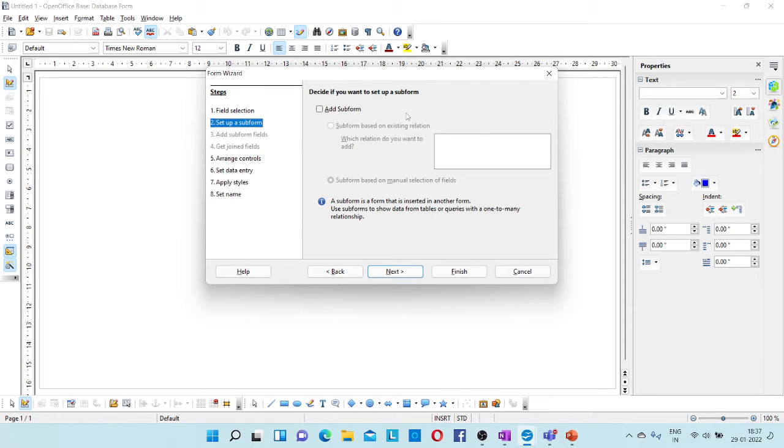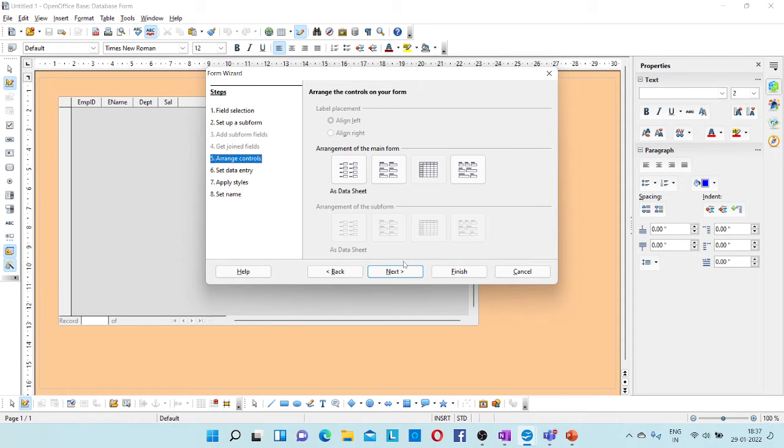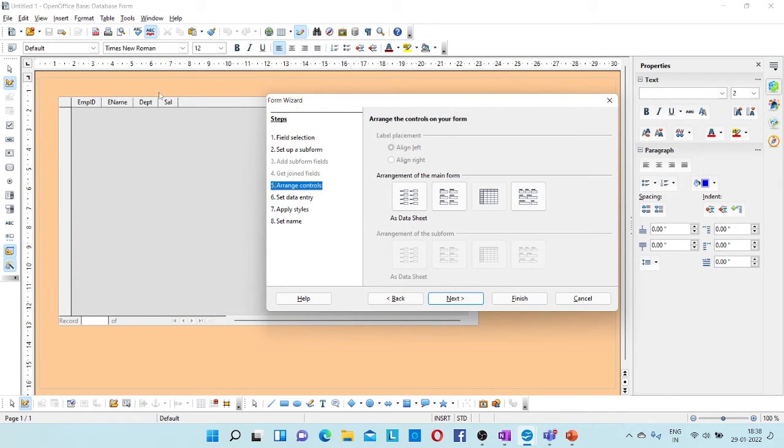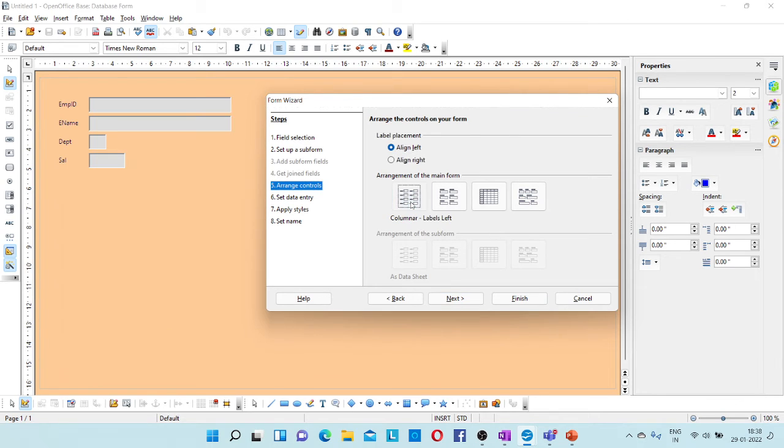If you want to create a subform, then you can go with this step, but we do not have to create any subform. So simply we will click on next. In this step it is talking about arranging the controls on your form. Right now you see this is how our form is, this data table format, the table format, but different options are there, you can select any one of them. You click this one, so your form's layout is like this.